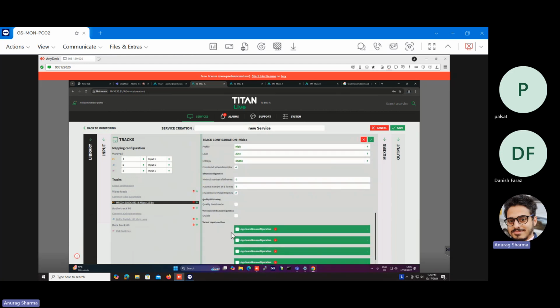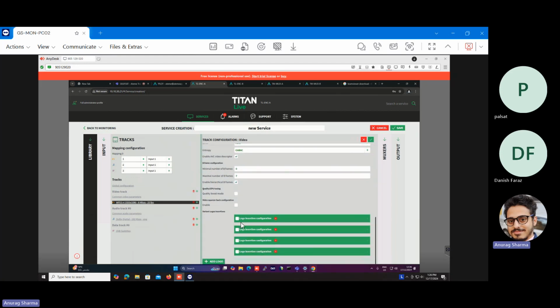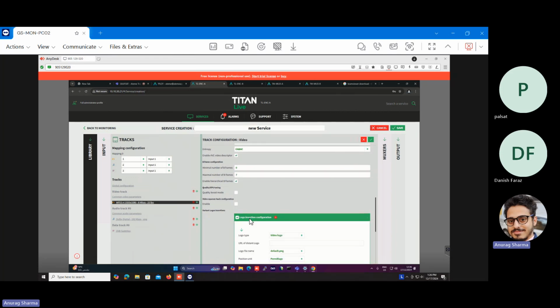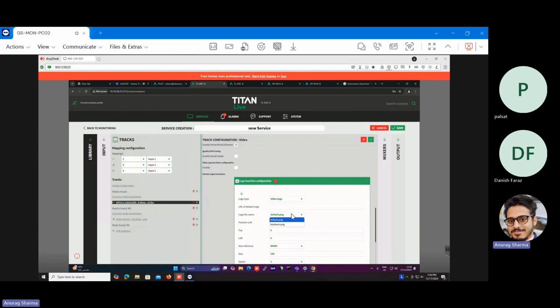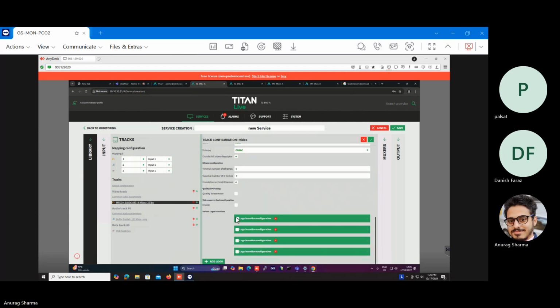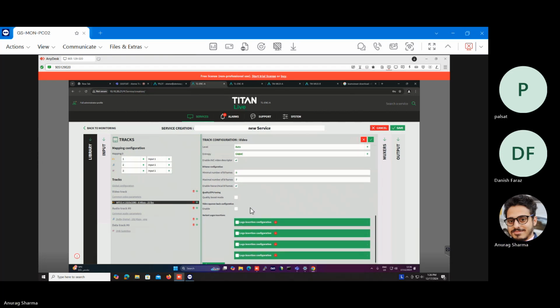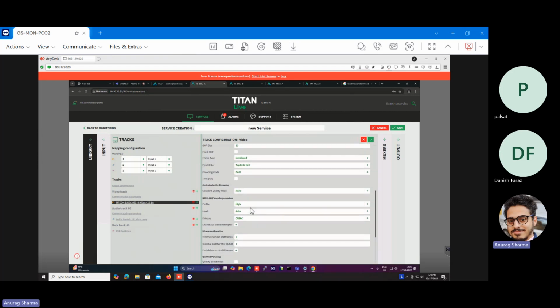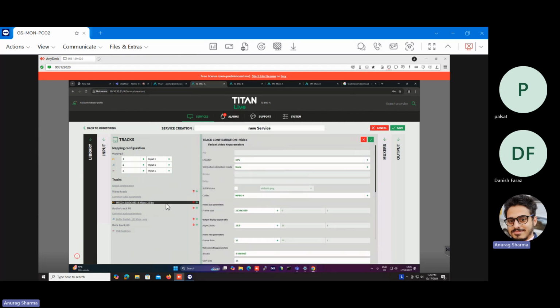Okay, then if you want to have your logo insertion, you have this option here. You just need to enable it. You need to select your logo from the list. I will show you where we upload the logo in the server. So you just select your logo, define the position of the logo, and then you can apply it. I'll disable it for now. So this is how we configure our video track.